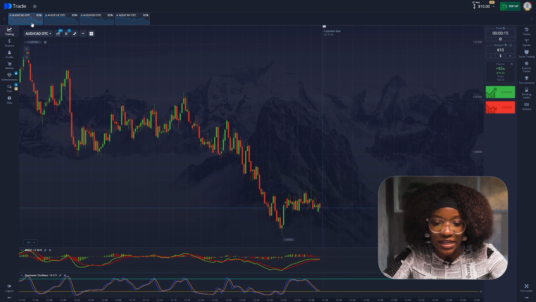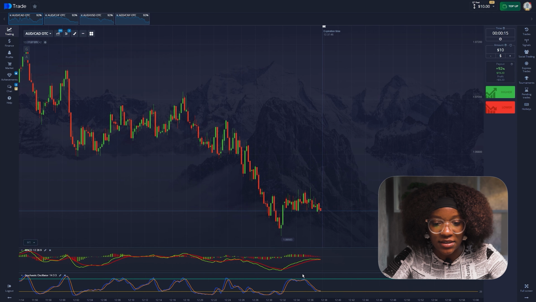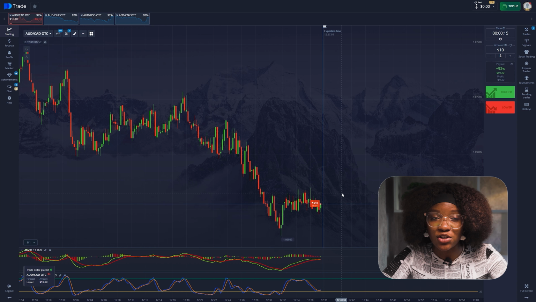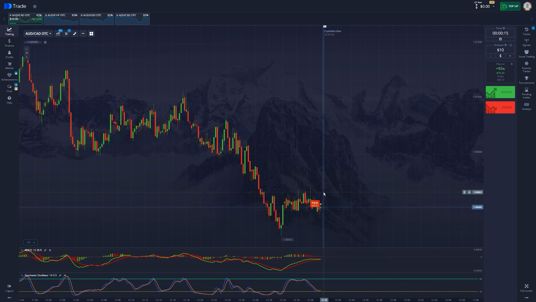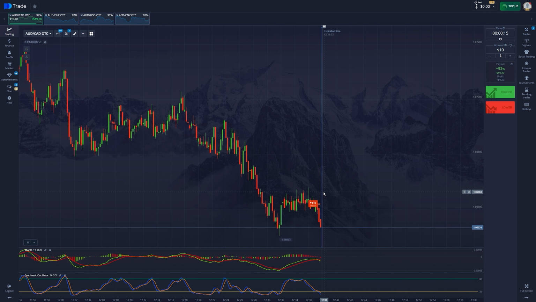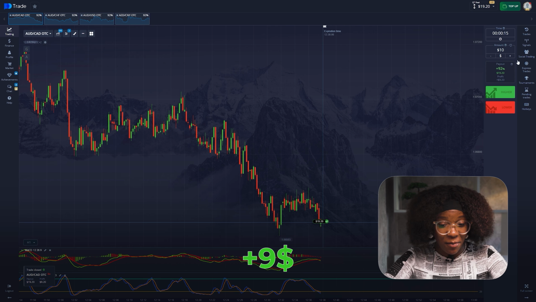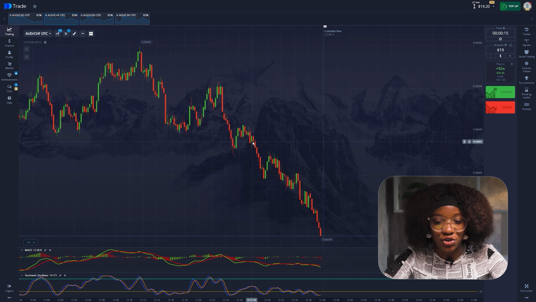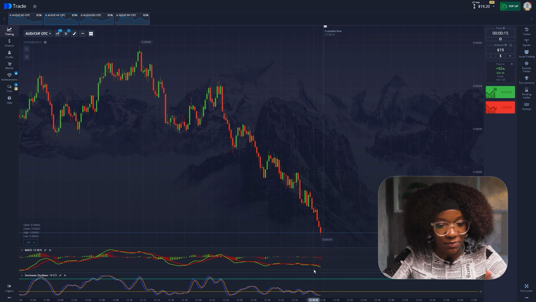Let's move on to the trading and start with the first currency pair. We see here a downward movement according to the histogram and a downward movement according to the stochastic indicator. Let's open a put option. Great job! We did it, guys. We adjust the amount of the trade and move on to the next currency pair.